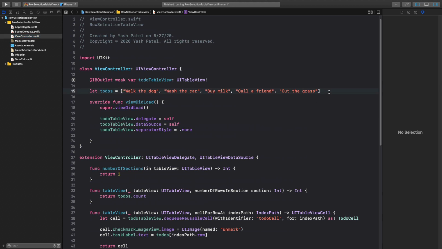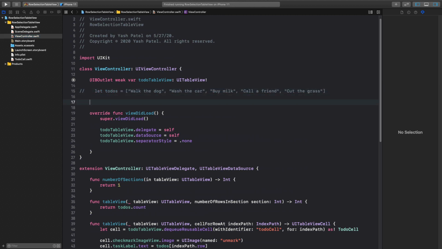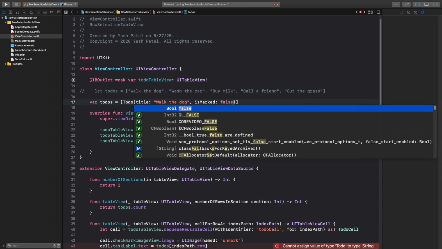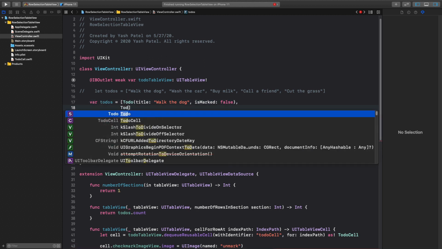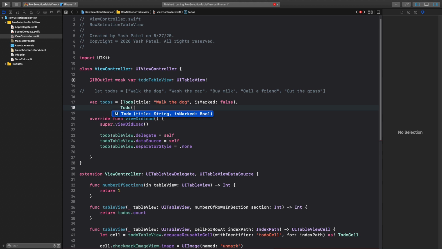So we will comment this out, and we need a new one. Once again, make it a variable, so we will be manipulating it, and this will be an array of ToDo cells. Just say ToDo, and structure, and let's replicate the part, but this time we can have an isMarked property, let's say this one is false. Hit enter and tab here, and ToDo, and once again let me just get done with this.